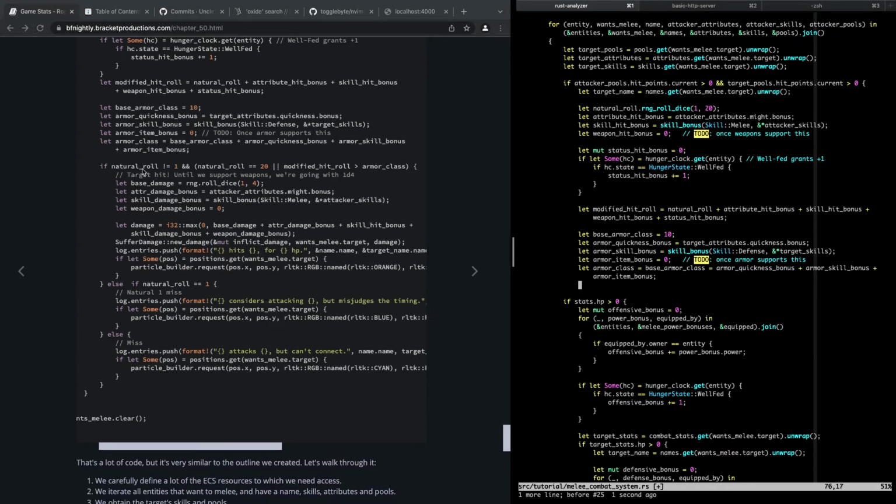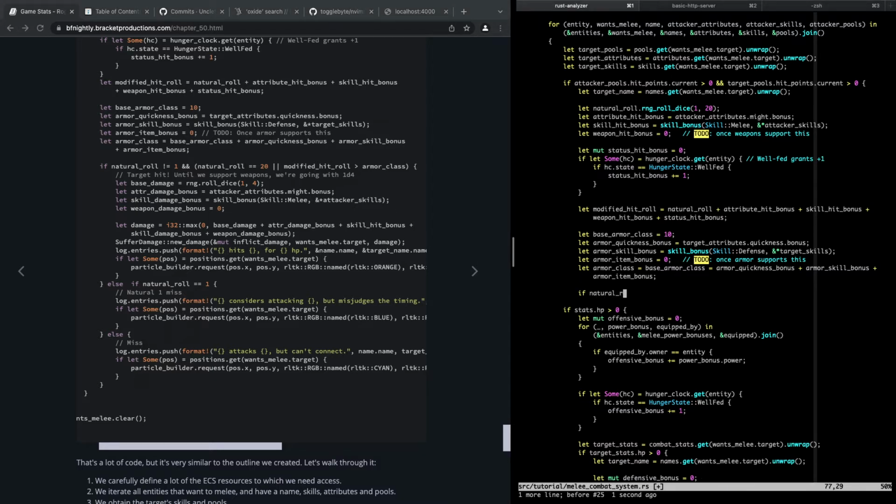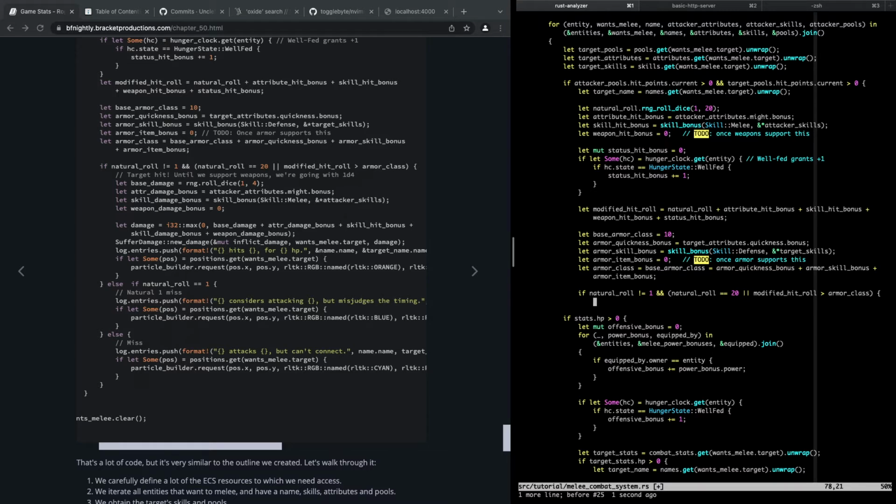All right, so now we're checking the roll. So if natural is not 1, and it's a 20, or the modified hit roll is greater than the armor class, then we have a hit. All right, so a natural 20 will automatically hit, and natural 1 will automatically miss. And then we have a regular miss. Okay. Then target hit.